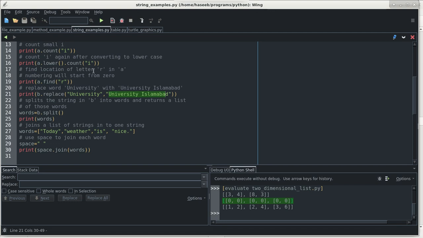Okay, the split function splits a string, and it splits a string by default on the basis of space, and it will create a new list, and it will store all the words in the initial string. It will add all the words in the initial string to that new array.